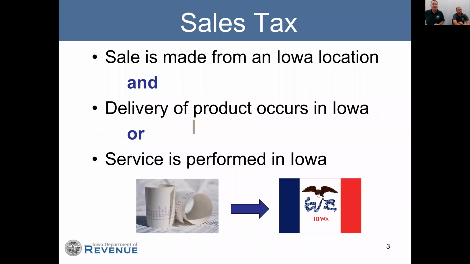For sales tax, this is pretty straightforward. In order for a transaction to be subject to sales tax, the sale has to be made from an Iowa location, and delivery of the product must occur in Iowa if it's a sale of tangible personal property, or the service must be performed in Iowa if it is a taxable service. So again, that's what it takes to be a sales tax transaction. Again, pretty straightforward.